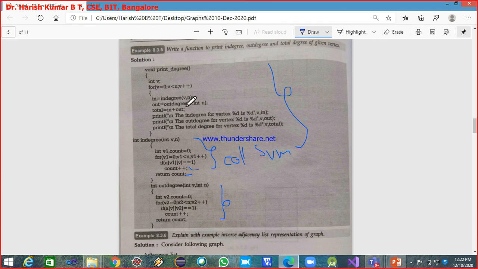Now here I am calling in degree, and this loop is going to run for all the nodes: V is equal to 0, V less than N, V plus plus. For every node I am calling this. V represents the node for which I want to find the in degree or out degree, and N is the total number of nodes. So I get the in degree and I get the out degree. If I want in general the degree of a node, I sum the in degree and out degree, which gives the total degree. Then I am printing separately the in degree, out degree, and in degree plus out degree for a node.